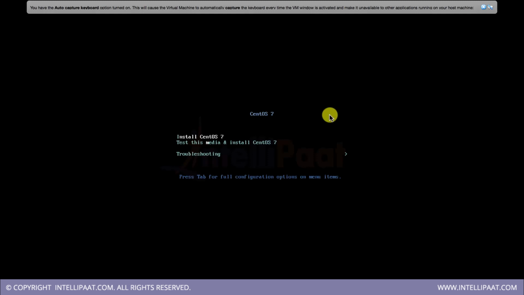Let me tell you an important thing. While navigating around this list, I am using the arrow keys to go up and down. So you press the up arrow key, go to Install CentOS 7, and then press Enter. That takes you to the installation screen.